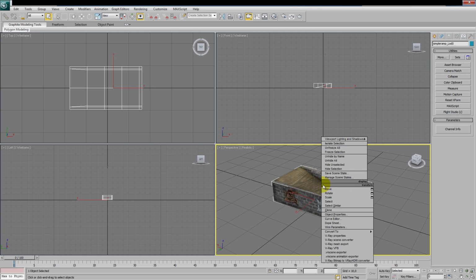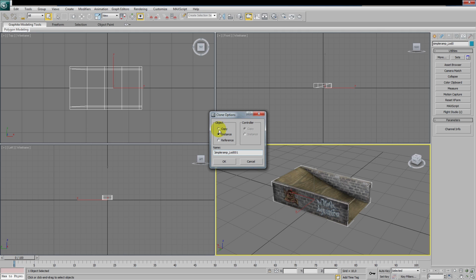So right click on the model selected, choose clone, select copy, and this naming has to be lot 1. Choose OK, and now we're basically done with things inside Max. I have to show you one more thing.